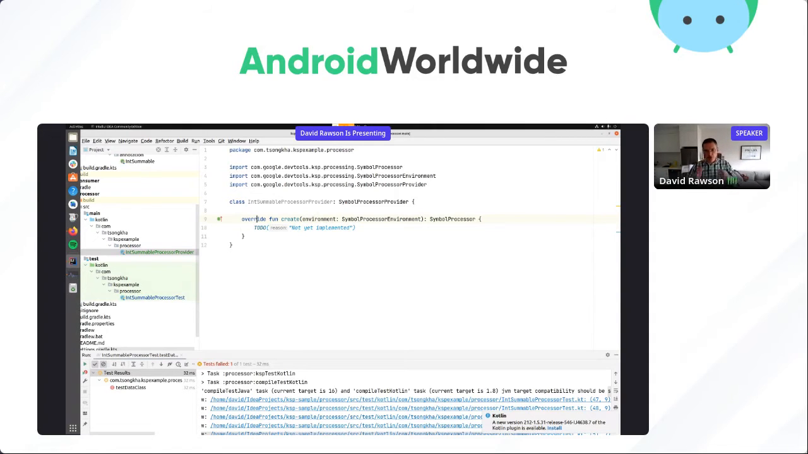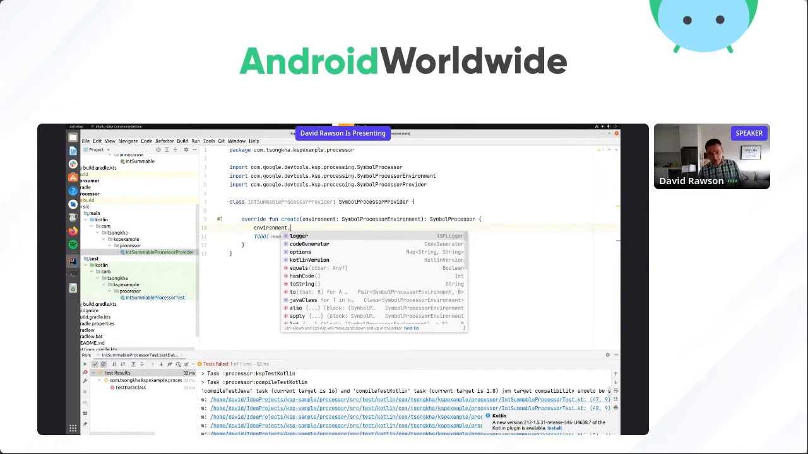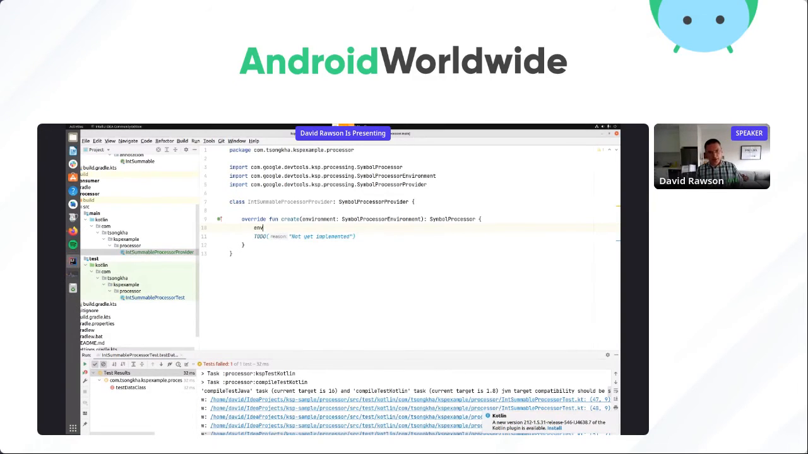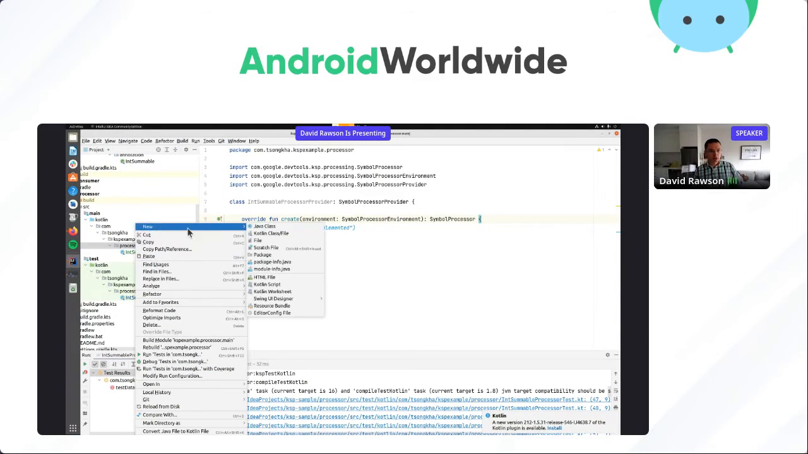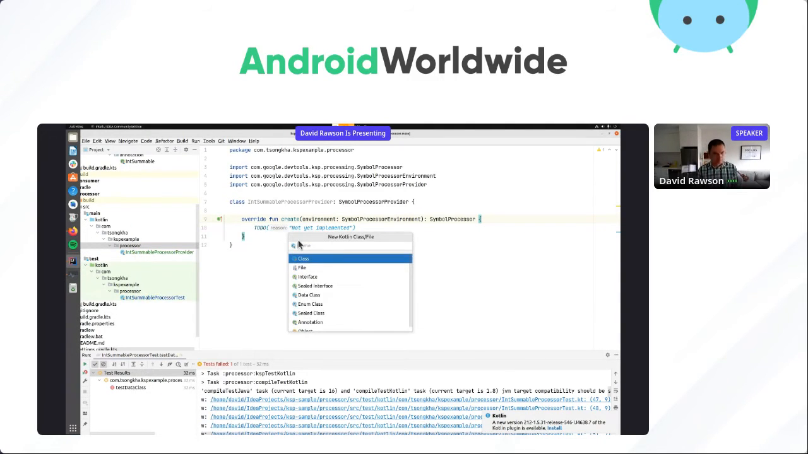Now, the symbol processor provider is like a factory for constructing your symbol processor, the annotation processor. And you get supplied a parameter called environment. Environment has a few goodies inside it. It has a logger for logging errors and so on, and it has a code generator. So that, again, gives us a clue about what to do next. We actually need to create a processor class. Let's do that.